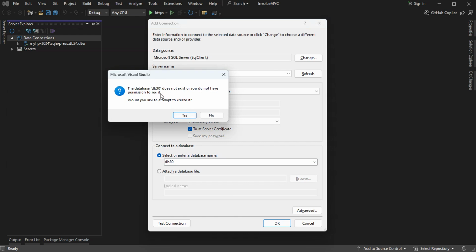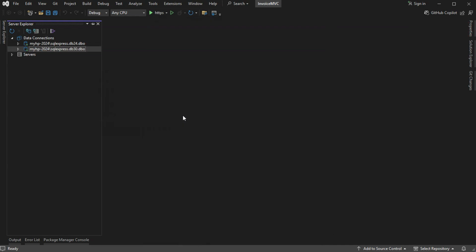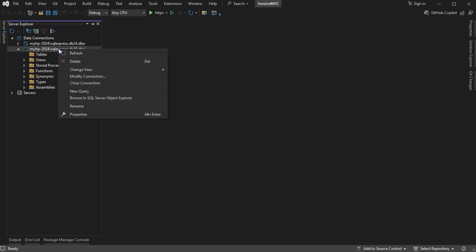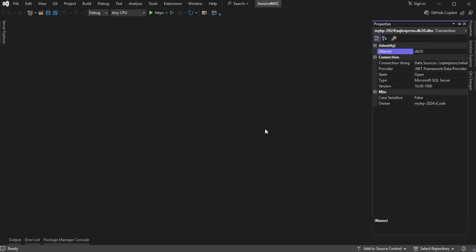So this database does not exist and we need to create it. So let's click on Yes. And we obtain this database. So let's expand tables. And for the moment, we don't have any table. Now we need the connection string. So we can make a right click on this connection, then properties. And let's copy the connection string.